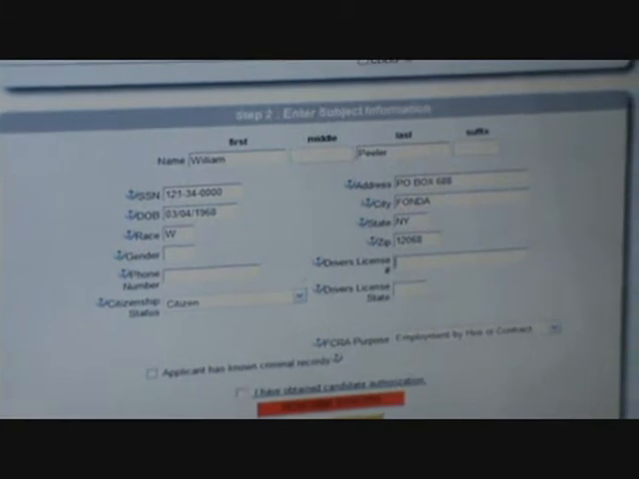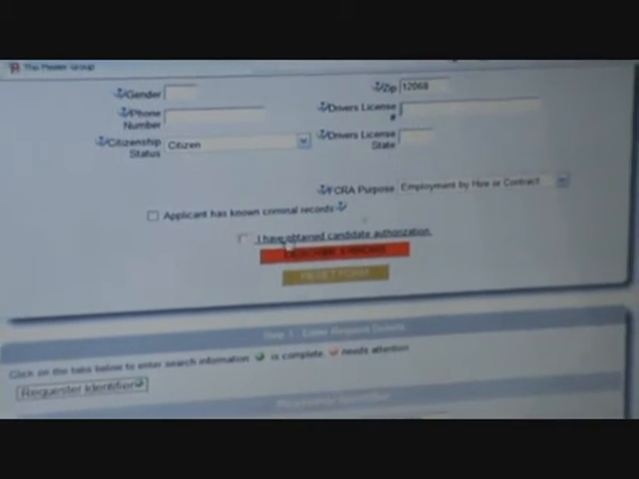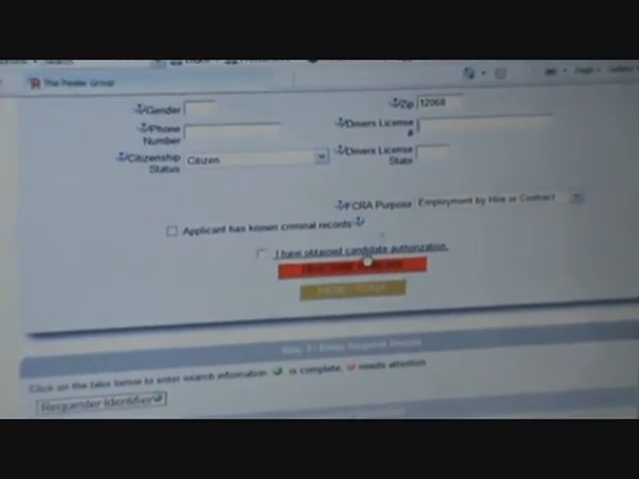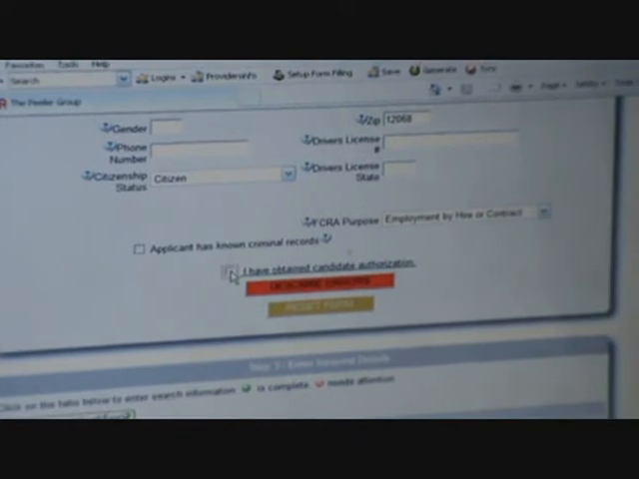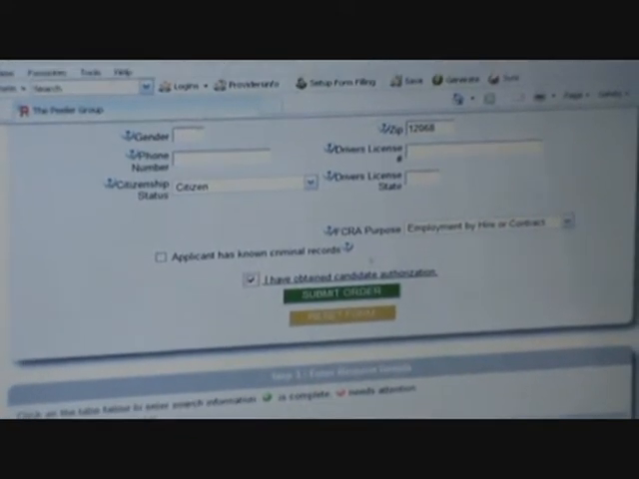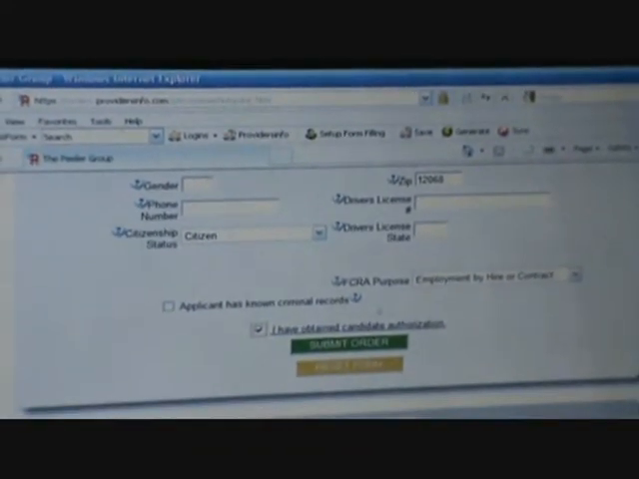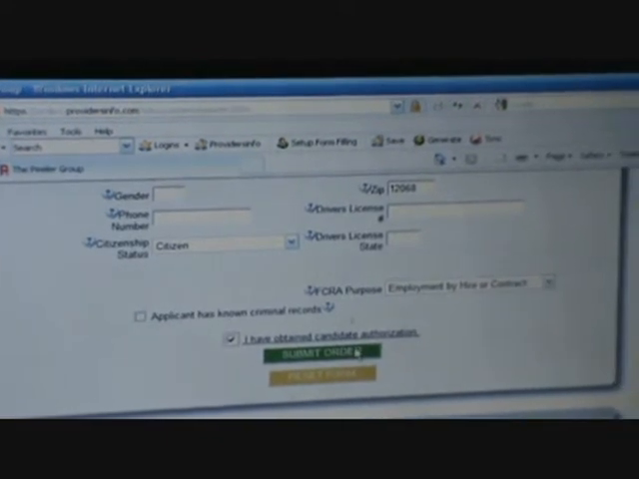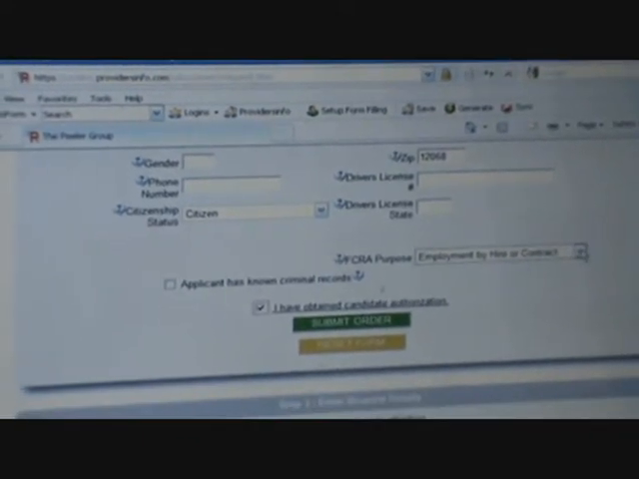Now you'll notice down here it requires you to read and comply with I have obtained a candidate's authorization, because a written release is required for all searches. Once you do that, you can simply hit submit to order.